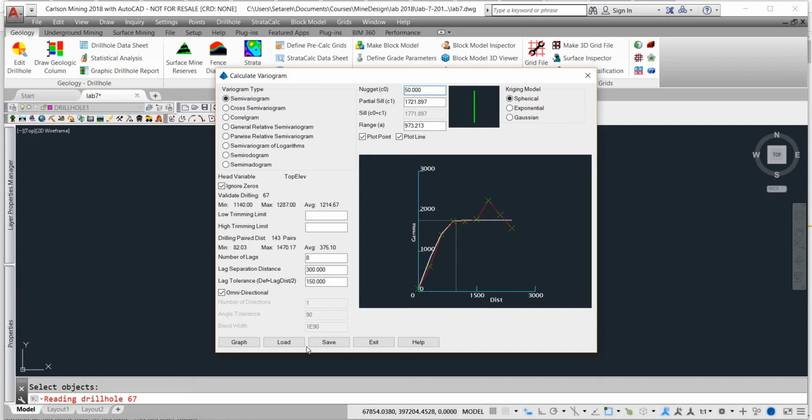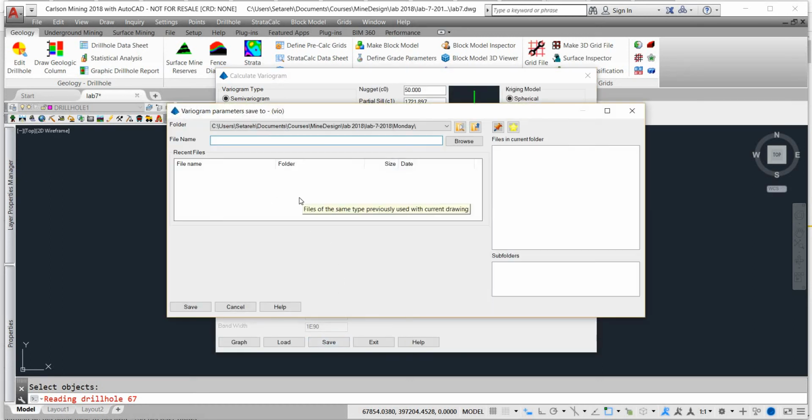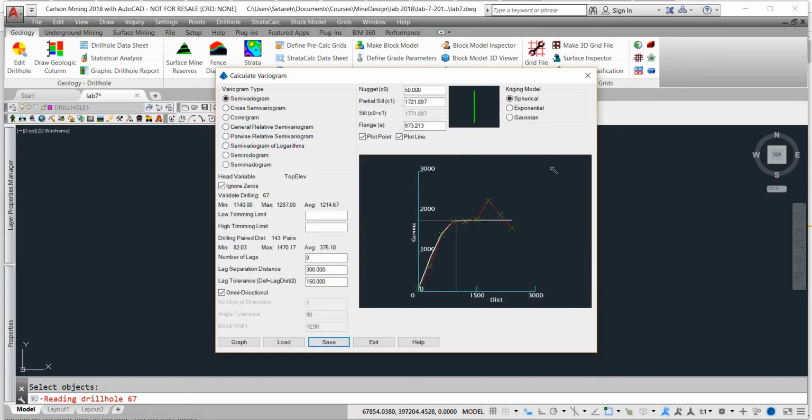So I can save it as Topo spherical, and save. Next, I want to match exponential graph to this.